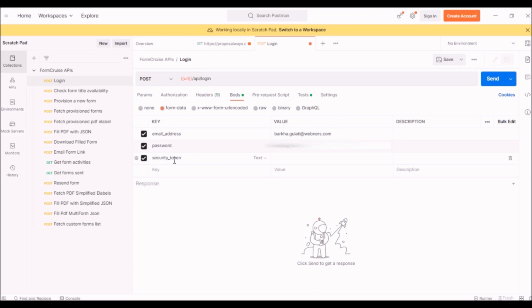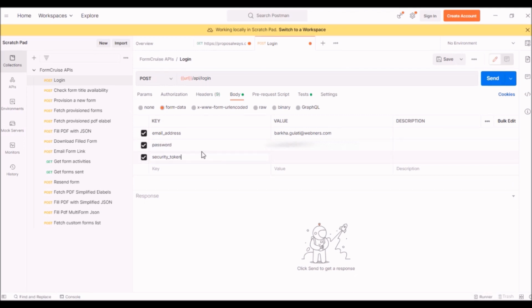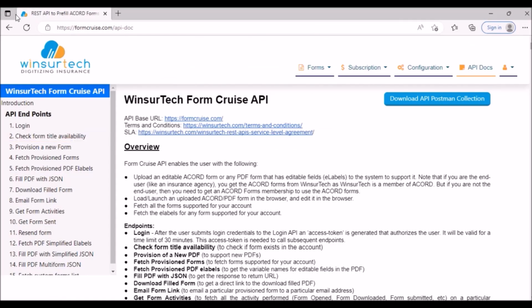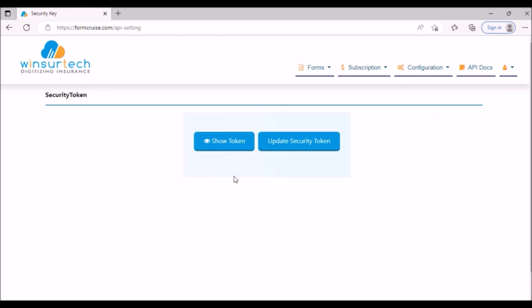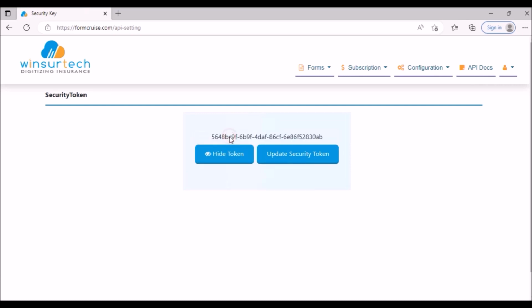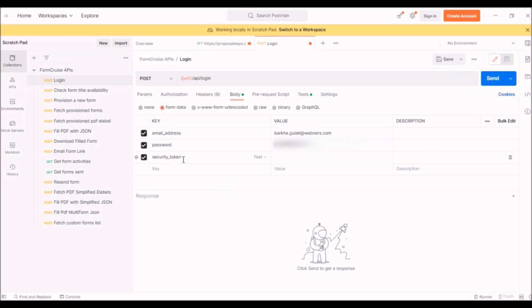The next parameter we have is the security token. For this, go to the FormCruise website and click on the configuration. After it, go to the security. You need to click on the security token. After that, just copy the token and paste it here.